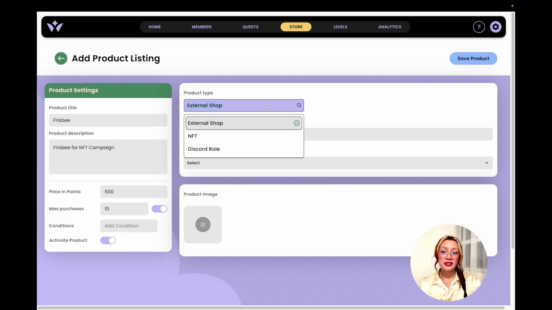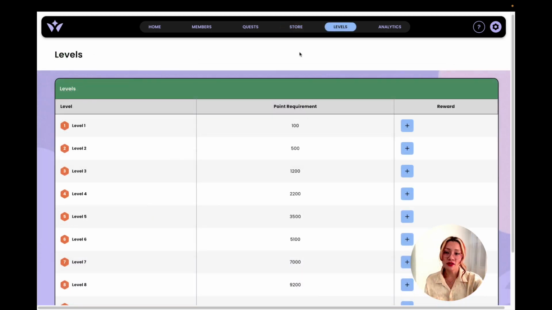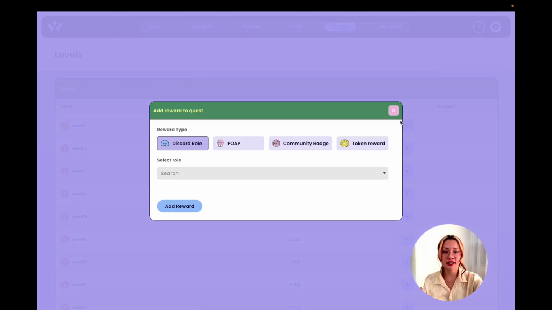What this entails is either an external shop, so Shopify, things of that nature, an NFT, so you can reward an NFT immediately, or a Discord role. Now for levels, you'll notice that in the levels tab, it's super easy, super quick. This table is your go-to to set level names, understand the point requirements, and set specific rewards that are accessed once someone levels up within your server. So again, very similar to quest rewards, but specific to leveling within your server.